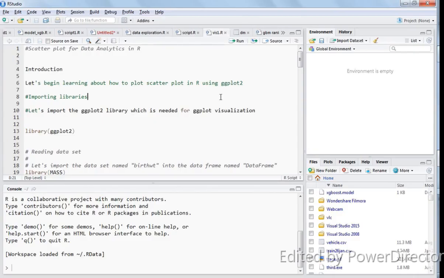Hello guys, so in this video I will be explaining how to do different kinds of visualization of data using R and the library ggplot2. I will also explain what numerical variables are and what categorical variables are. So let's begin by importing the library ggplot2.